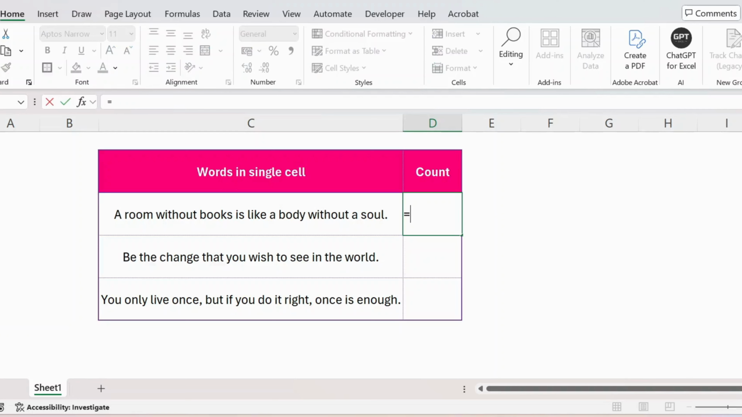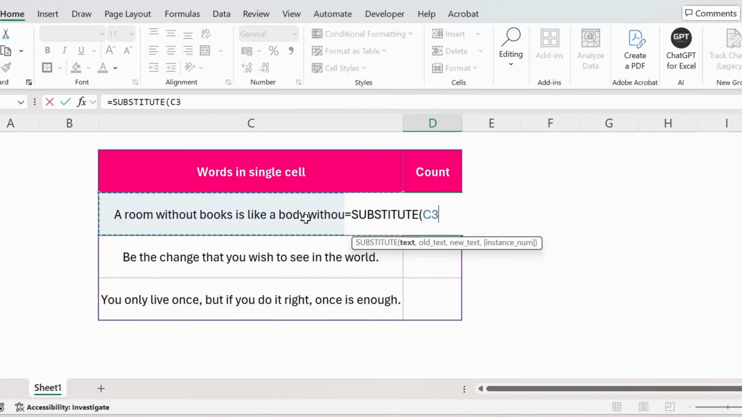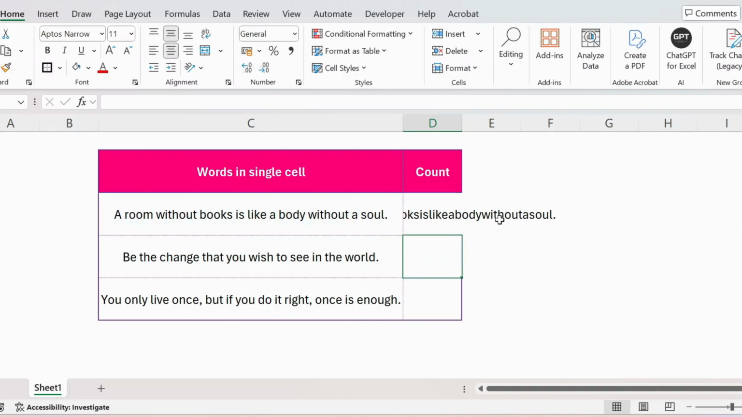I start with the SUBSTITUTE function, and the first argument is text. Let's select the entire sentence, comma, and then double quote, space, double quote. Since I want to remove the space in between, I'm using this double quote space, comma, again double quote, close parenthesis, press enter. This will remove all the spaces.